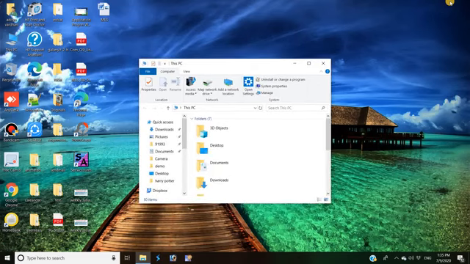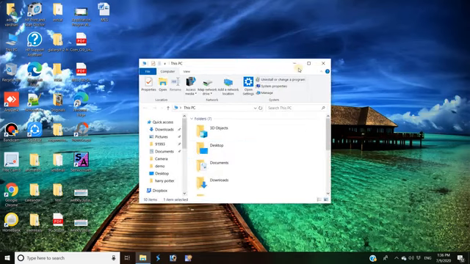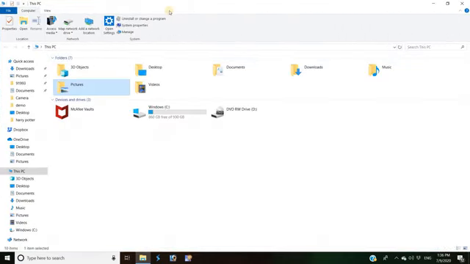We have to know about the components of this window. The title bar is also available here. This is the title bar where my mouse pointer is moving.